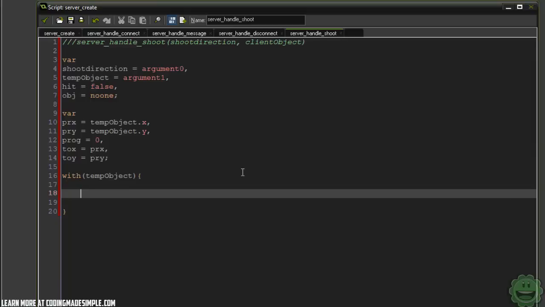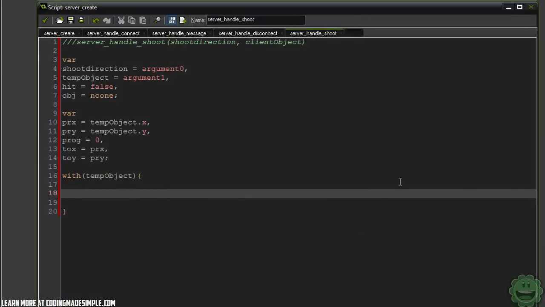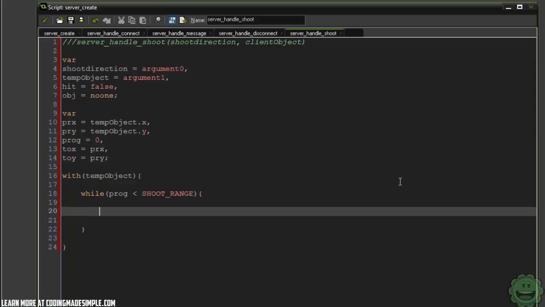and we're going to need a shooting range for our weapon. So let's create another constant actually. Let's add one, and we'll bring it up here next to update speed, and we'll say shoot range. And this is going to equal, I don't know, 600. Want to bring it 600 pixels out. So we're going to create a while loop. So while our progress is less than our shoot range, we're going to loop it.